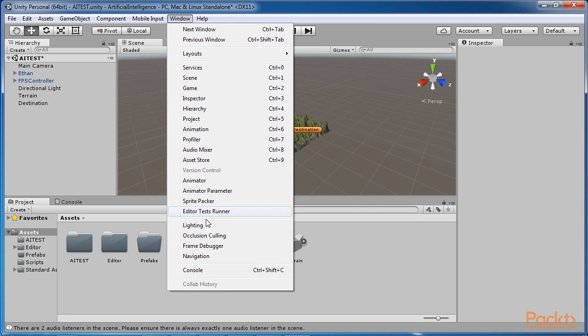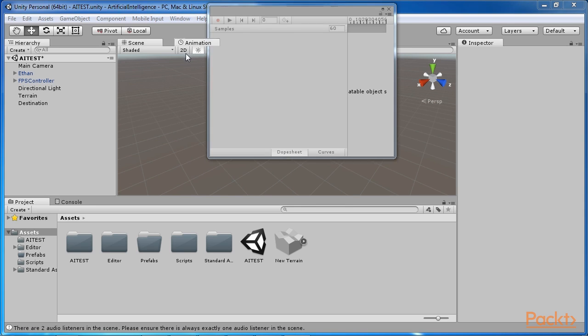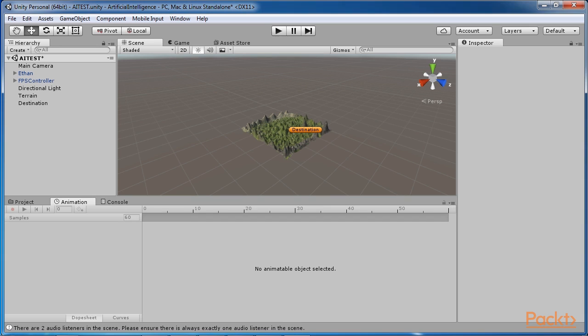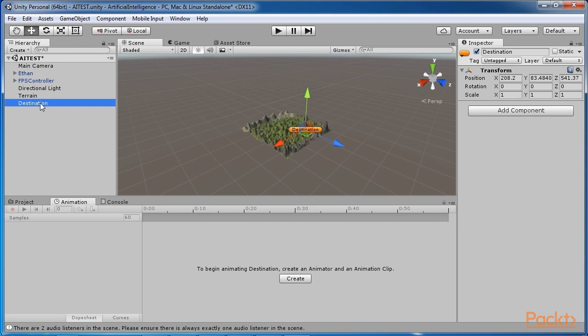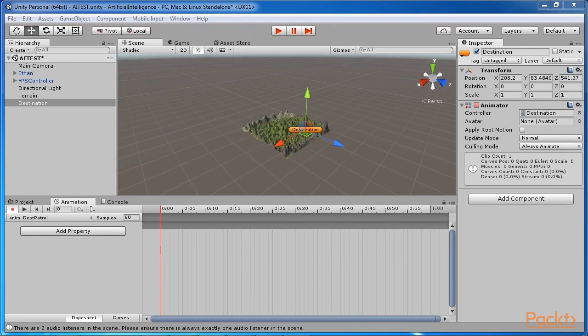Start by opening the animation window by selecting Window, Animation from the application menu. Dock the animation window into a horizontal view in the project panel if you prefer for ease of viewing. Next, select the destination object to animate from the hierarchy panel, and from the animation window, click on the Create button. From here you'll be asked to name and save the animation. I've called the animation anim_dest_patrol.